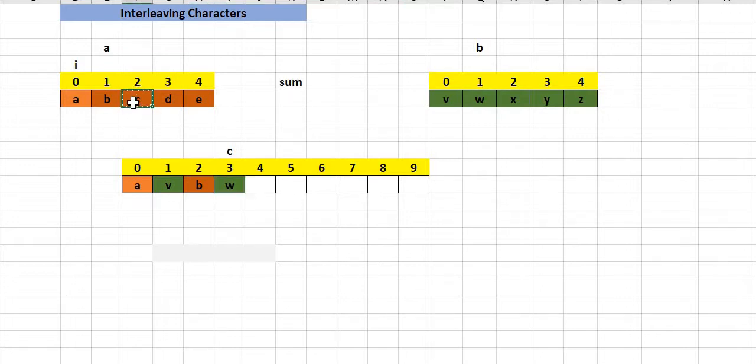The next element will be coming from A array again. The next element will be coming from B array. Next element from A array. Next element from B array. Next element from A array. And the last element from B array. It means we have to populate this array by interleaving characters, that is one element from A array and one element from B array. I hope you have got how we are going to do this.